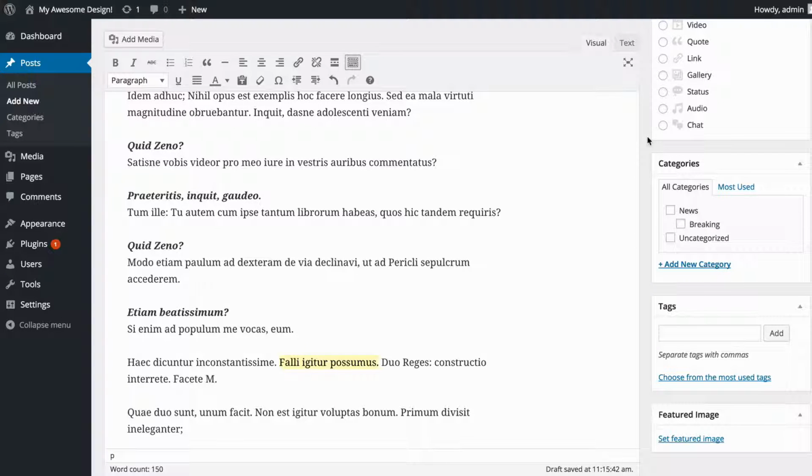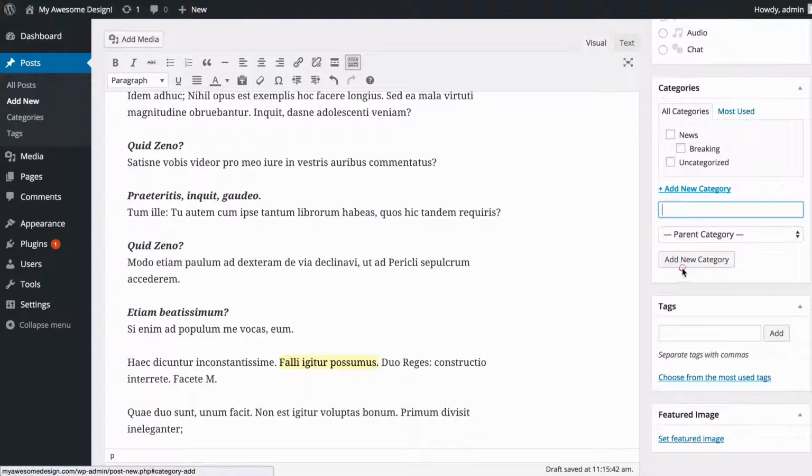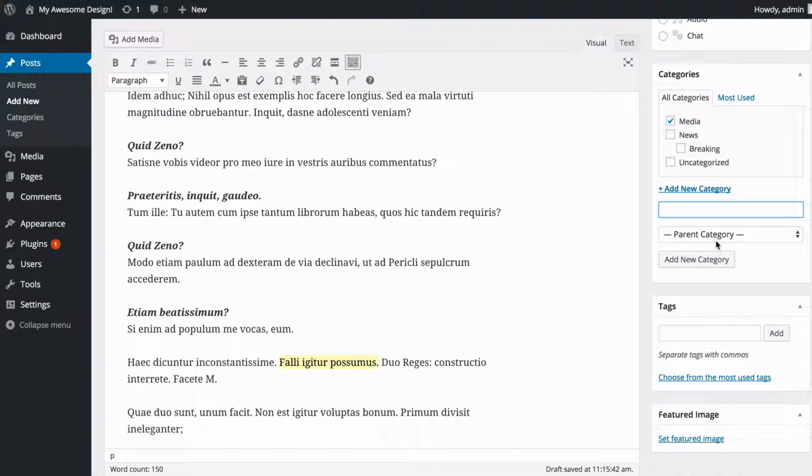You also have categories. These are groups for your content, and you can select as many categories as you like. You just need to tick the category you want the content to display in. And you can also click Add New Category in order to add additional categories. So you might have an extra category for media and one for politics, perhaps.